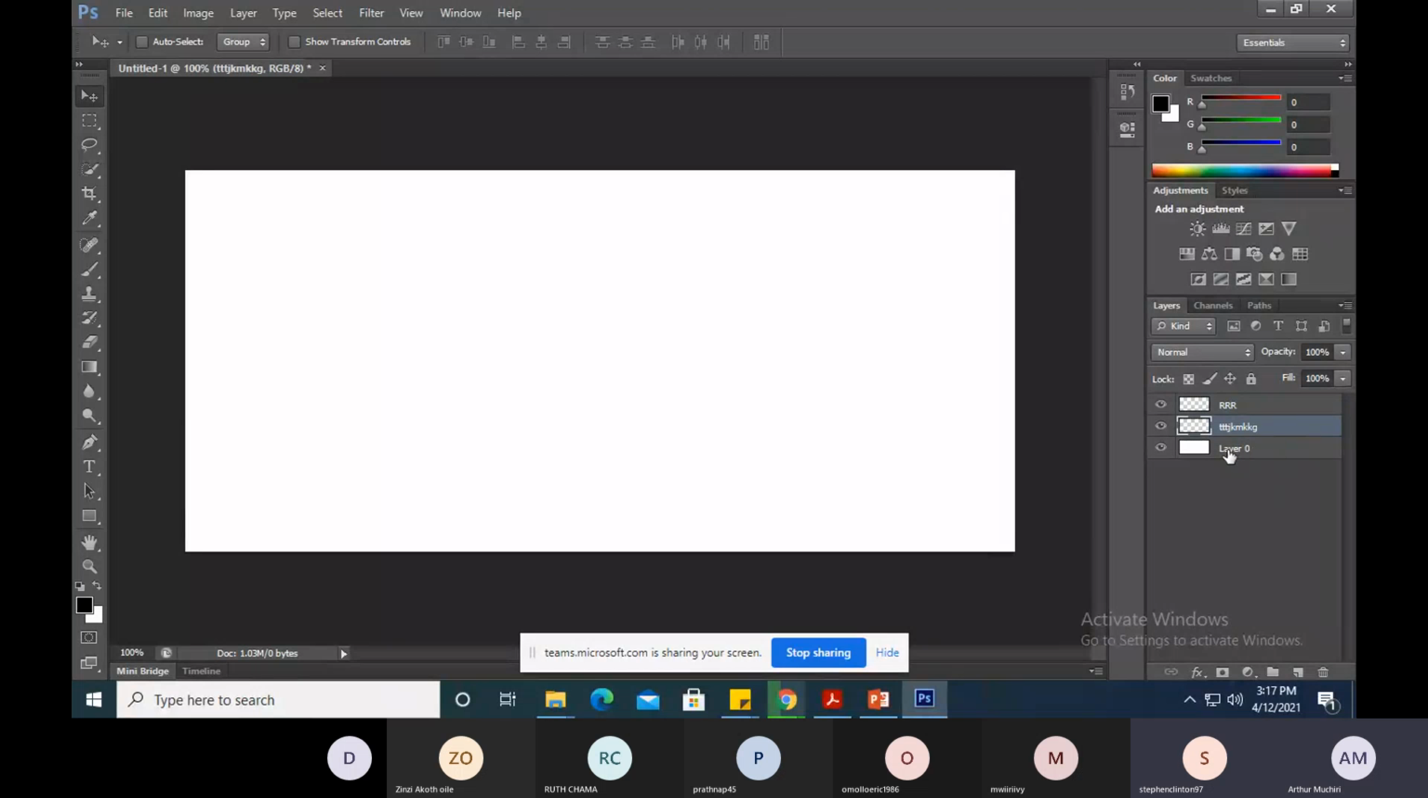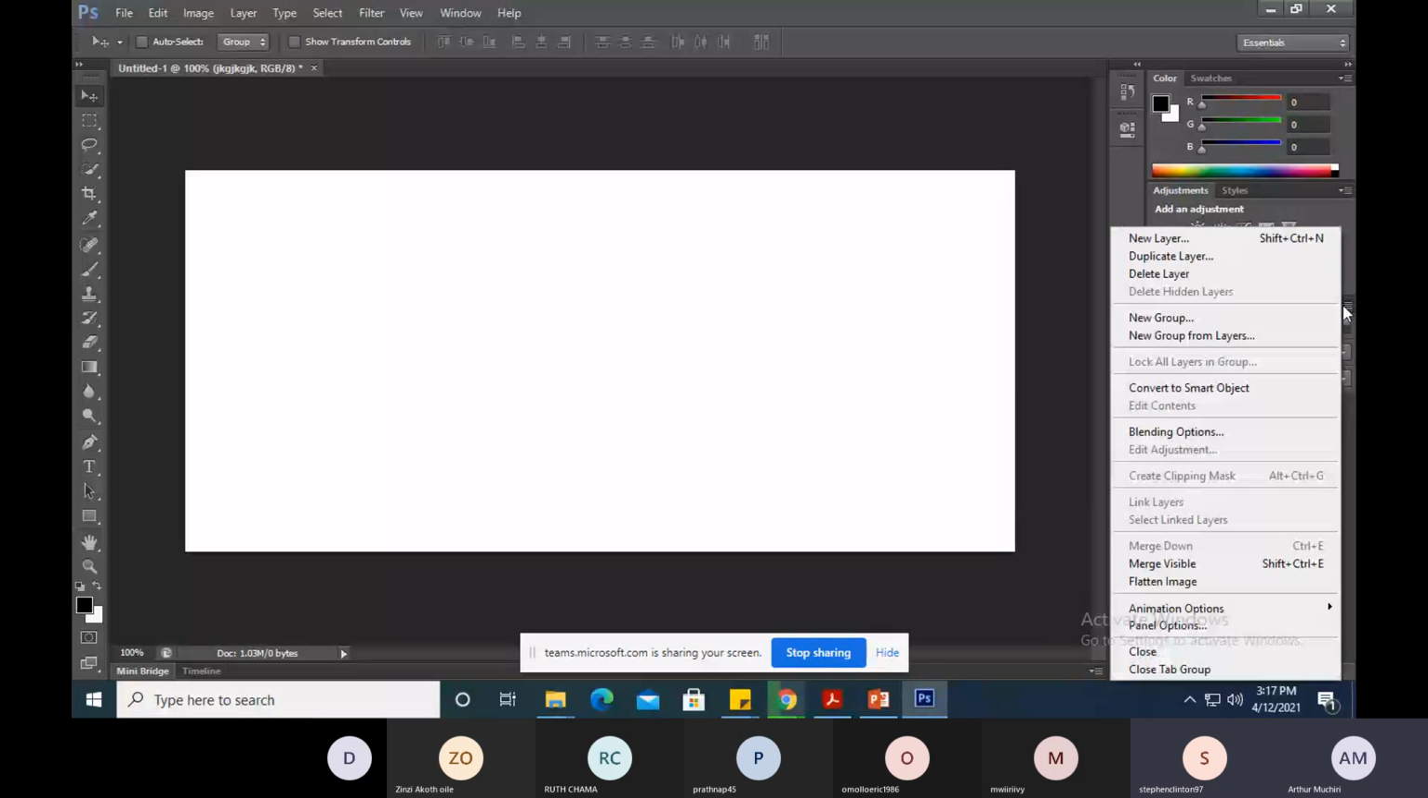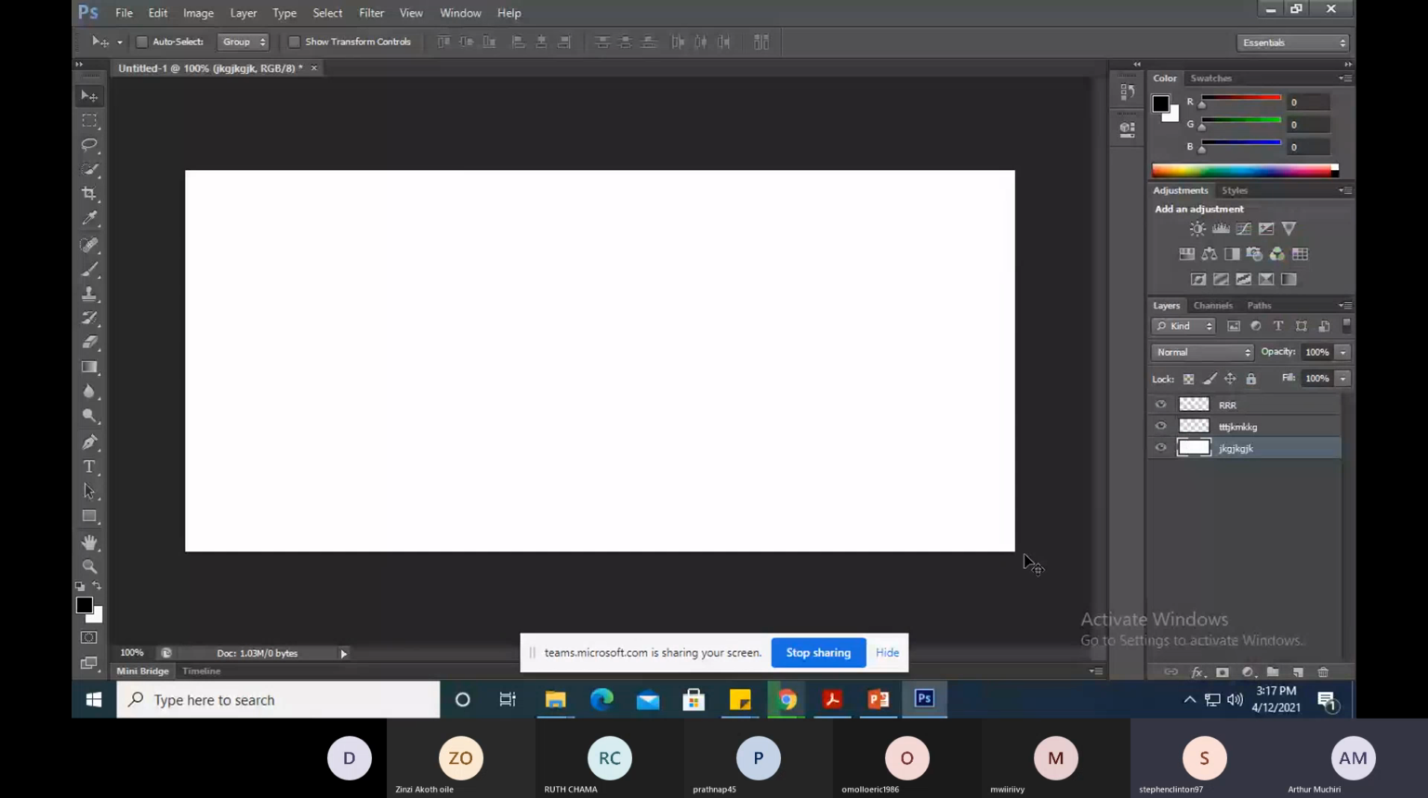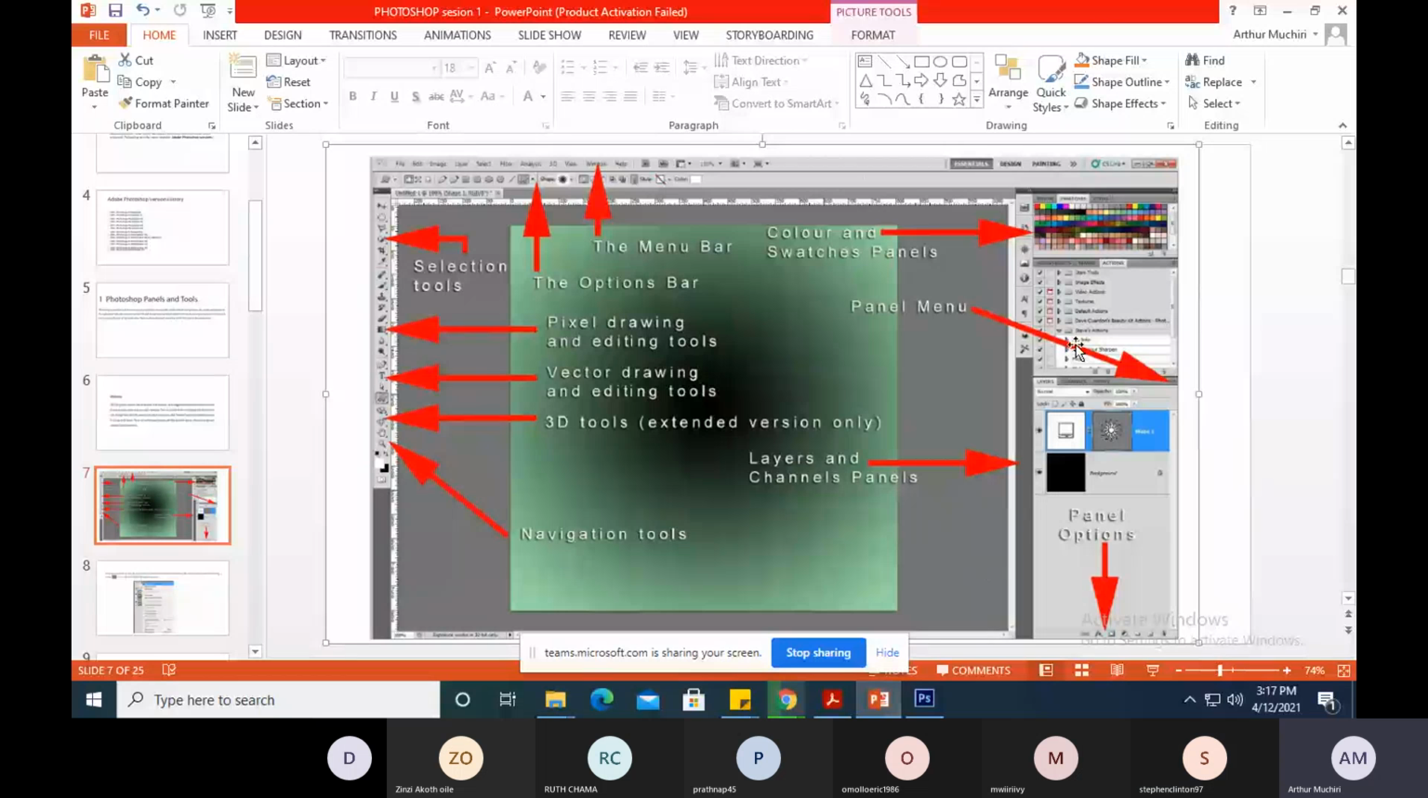If I want to rename layer 0, I double click on layer 0, and then I give it a name. And then I press enter. That's how we rename layers. If I want to add another layer, I go back to the same point. I say create new layer, or you can go to this option here, and then I choose a new layer. You can duplicate layer, you can delete layer. So this is the layer section. Let's see it somewhere else.